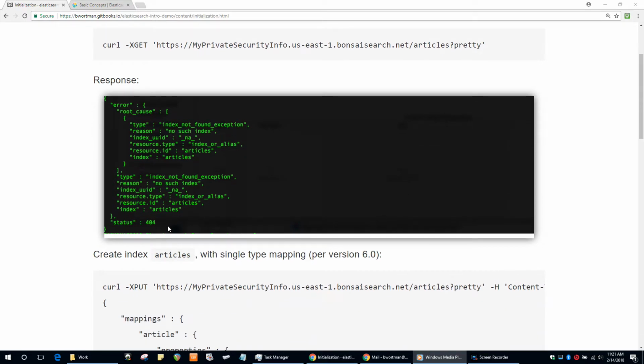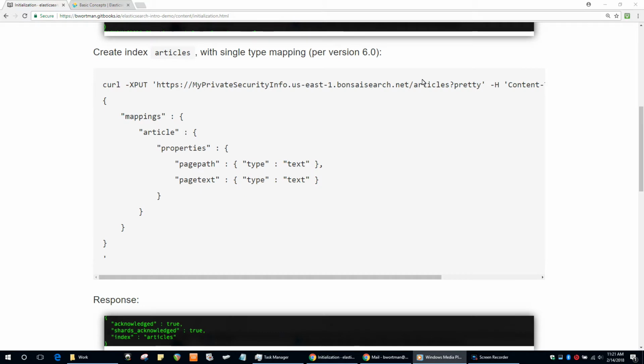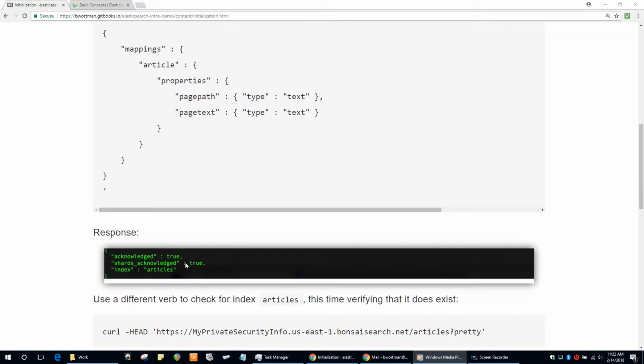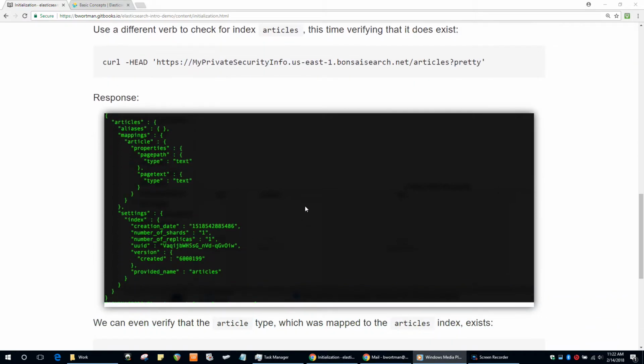Now let's create the articles index. We'll map a single article type into it. Article has two text fields. These are fully searchable. There are many different types of fields, but we're keeping things simple. The response looks good, and we can now verify that our index was created. We'll issue a head command this time. We can see the index is there.